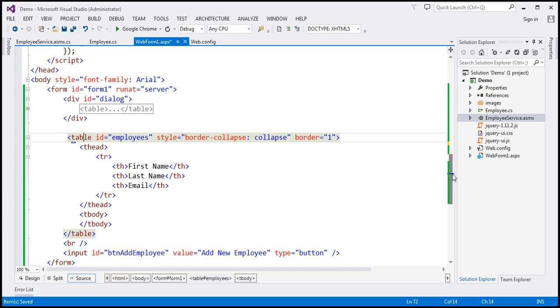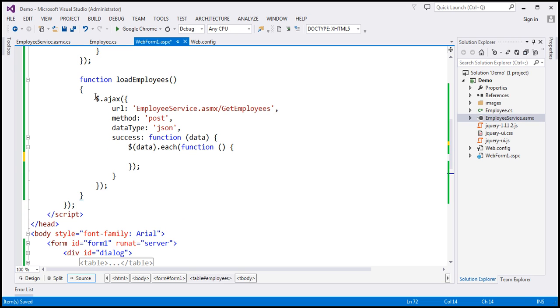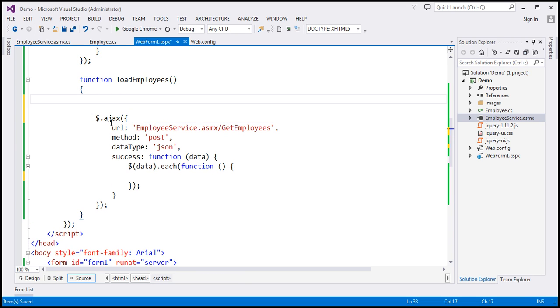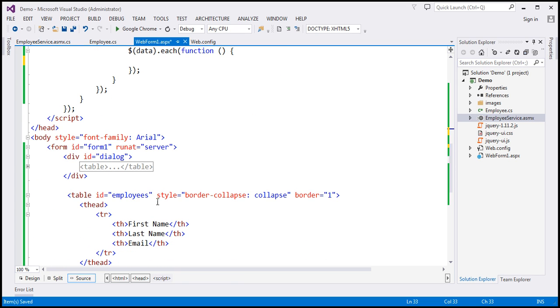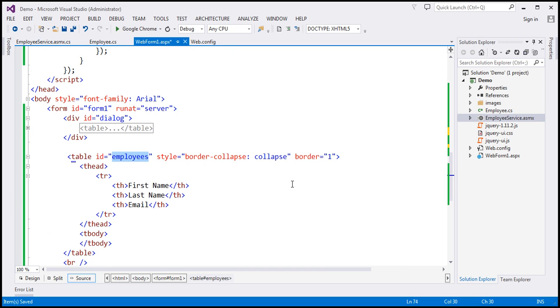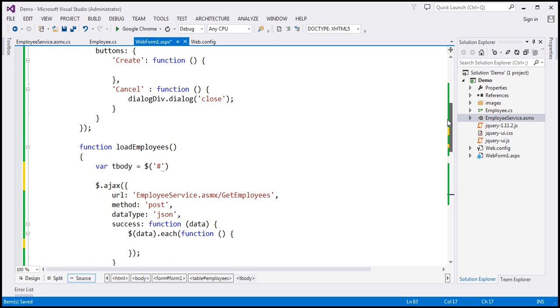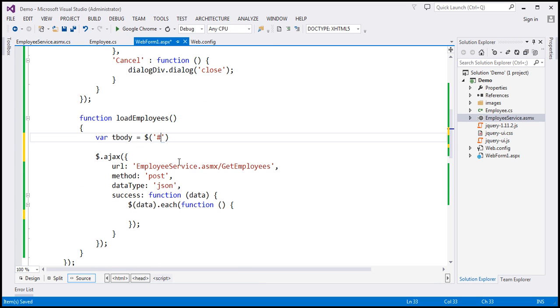So what I'm going to do here within our load employees function is create a variable. Let's call it tbody equals find the table by its ID. So the ID of the table is employees, and this table has a tbody section within it, so it's a child of this table. So I'm going to find the table, and within that we have that tbody section. Okay, so this variable is pointing to that tbody section.